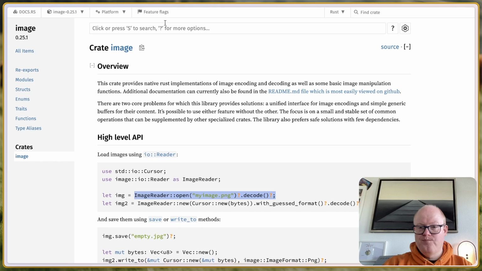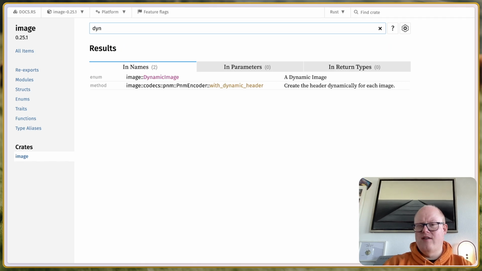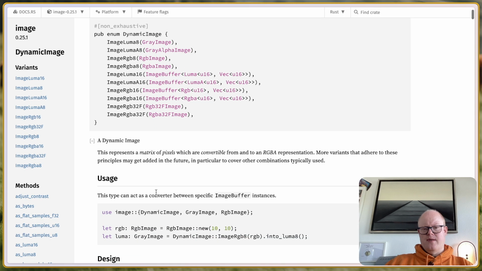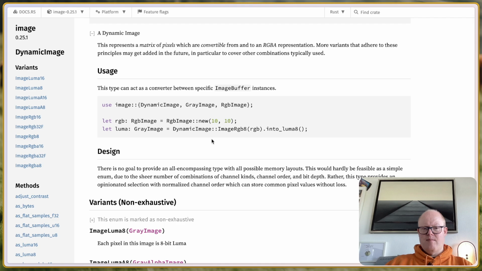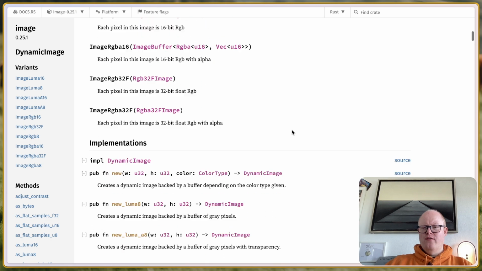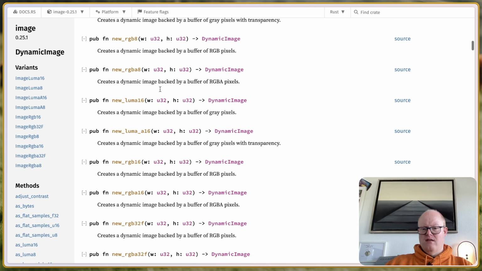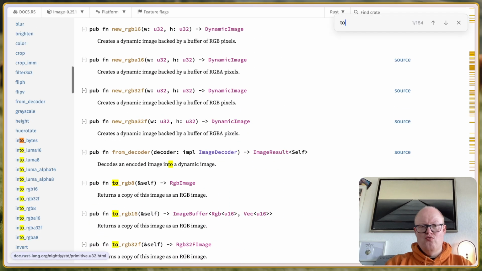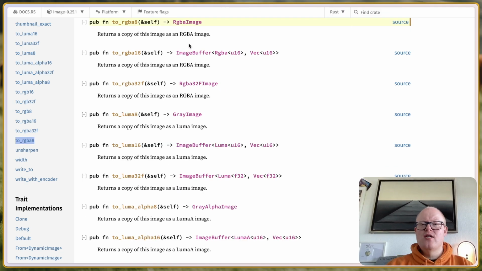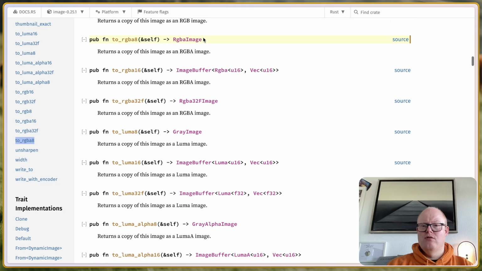What is a dynamic image? Because I would love to have a byte array. Dynamic, there it is already. So, okay, it seems there are all kinds of different image types there. Yeah, that kind of makes sense. But can I somehow dynamic array into? Okay, so it seems you can convert those things into specific new. Is there something like to RGBA8 or something like that? Returns a copy of this image as an RGBA image. Okay, I see.